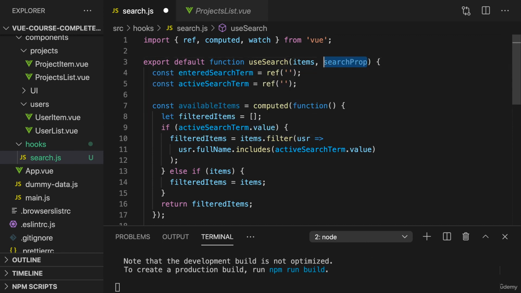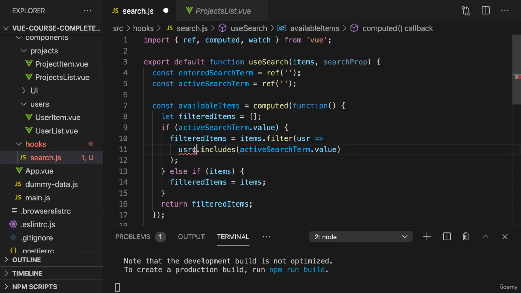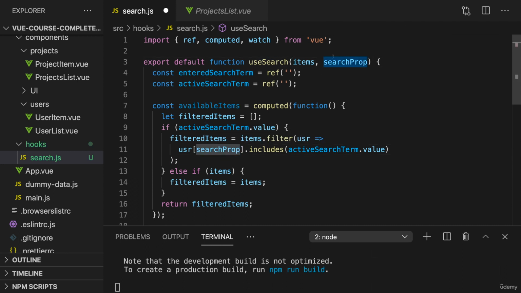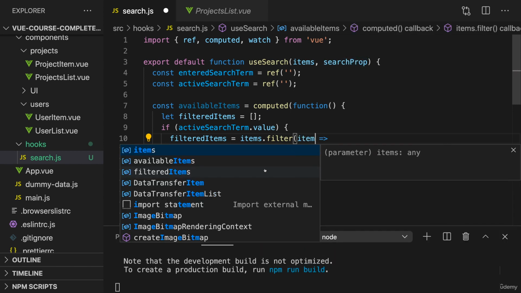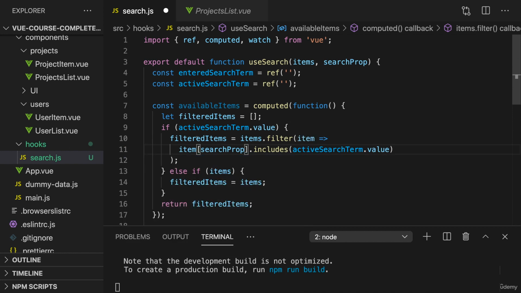So then, for example, here we could add a search prop, or whatever you want to name it, parameter, and simply access the user search prop. So dynamically access a property based on the value we get on this parameter. And maybe rename this from user to item. So both work, but with that we have a more flexible filtering logic here.